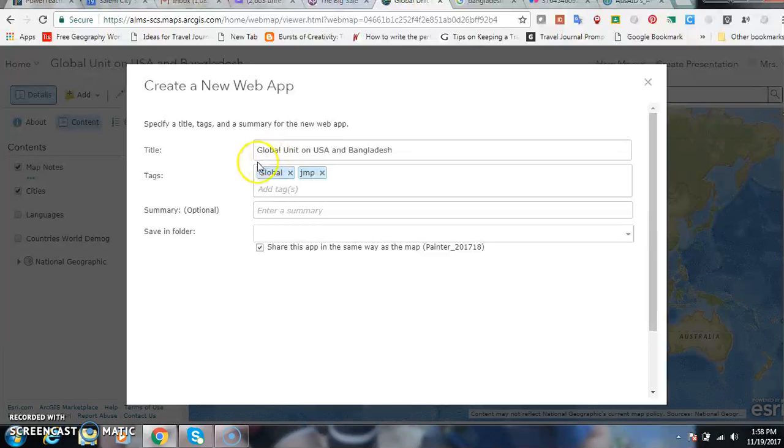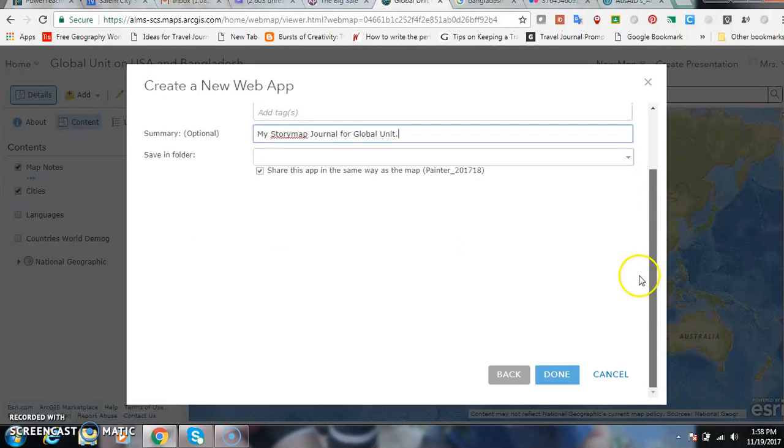You can name it the same name. That's not a problem. What I would do is right here where it says Summary, I would type in like My Story Map Journal for Global Unit or something like that so that you know what in the world this is when you go back and look later. Then you're going to have to scroll down and click Done. It's going to take a second to think.